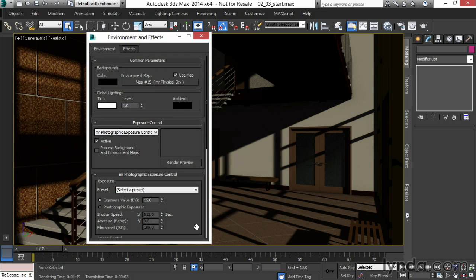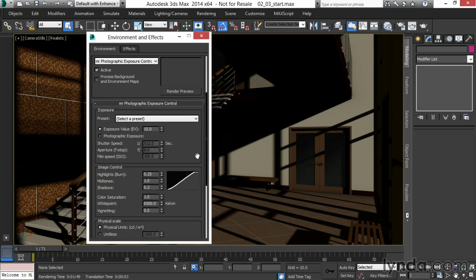The photographic exposure then gives us control over the image in two ways. We can either work by an exposure value or by a photographic exposure using the shutter speed, aperture or f-stop, and film speed or ISO.